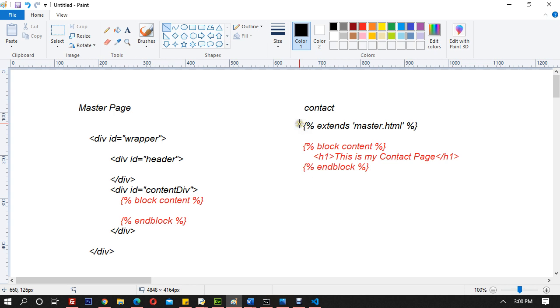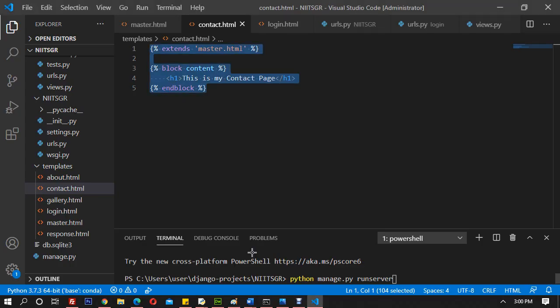That means the moment you say extends the master page, every single thing which is this wrapper and this header and this content div will come from the master page, right? And this will automatically go inside the block. That means whatever you write here will go here in this block, making you reuse the code again and again. So that is what is happening once you extend the master page.